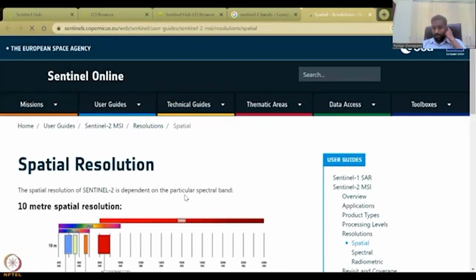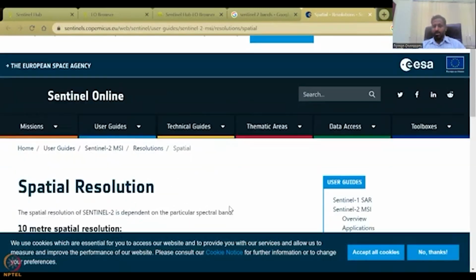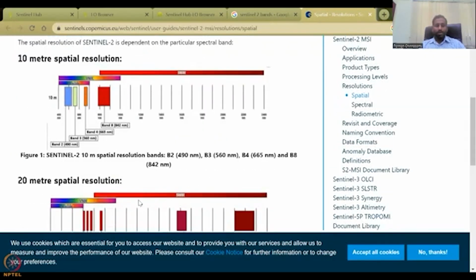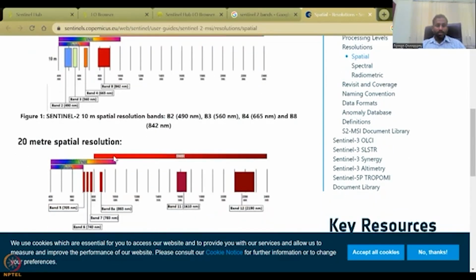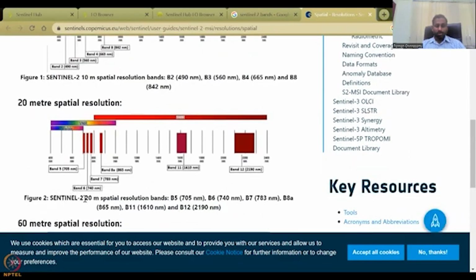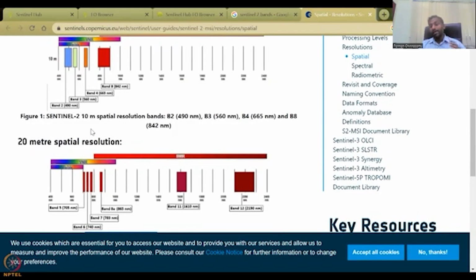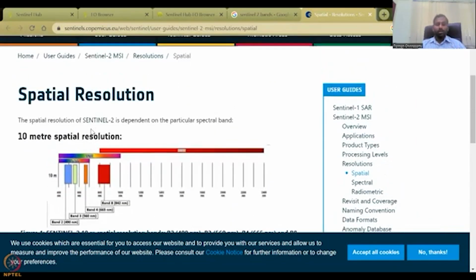So Copernicus is good because that is where the European Space Agency is. And then you have all these bands. Sentinel-2 has 10 meter spatial resolution bands, B2, B3, B4, and B8, etc. And then 20 meter spatial resolutions. These are the other 20 meter spatial resolutions. So some bands are high resolution, some bands are low resolution.